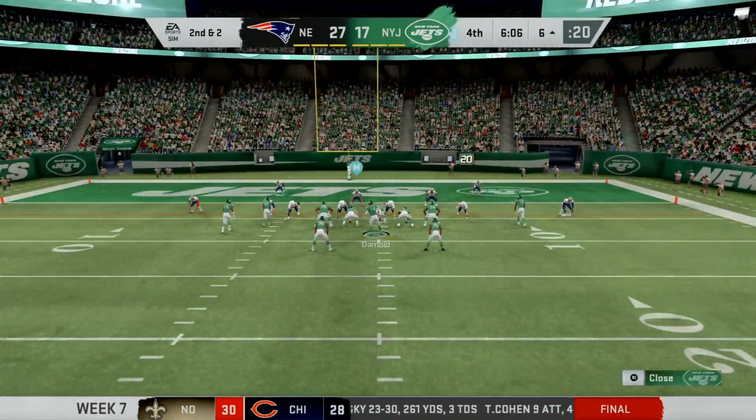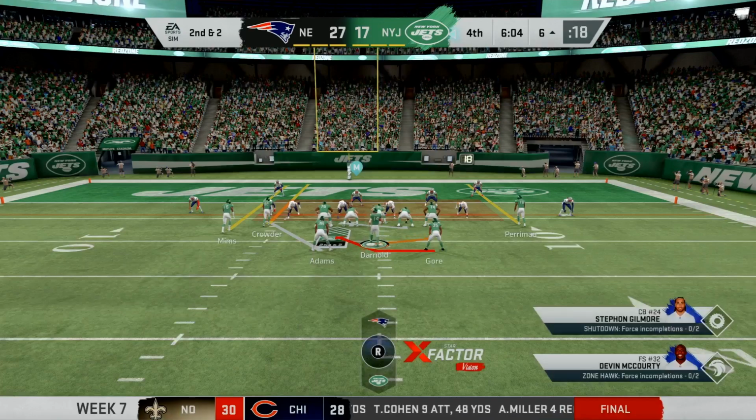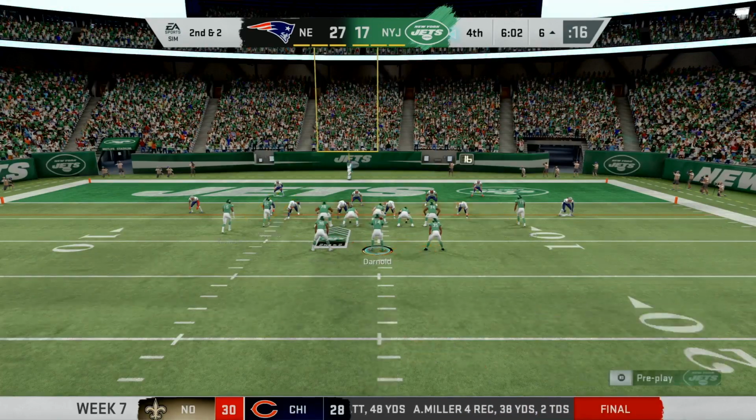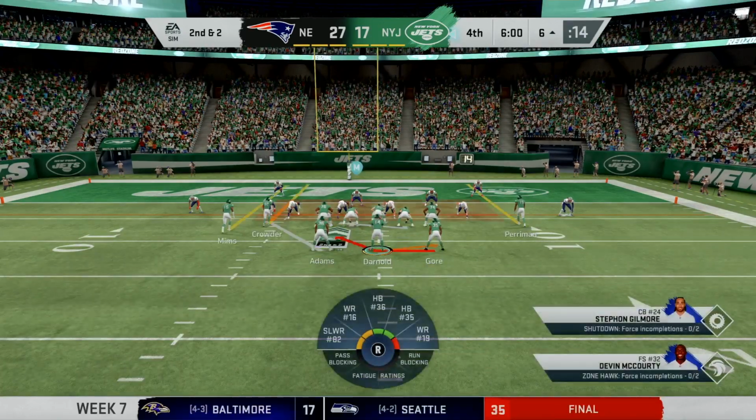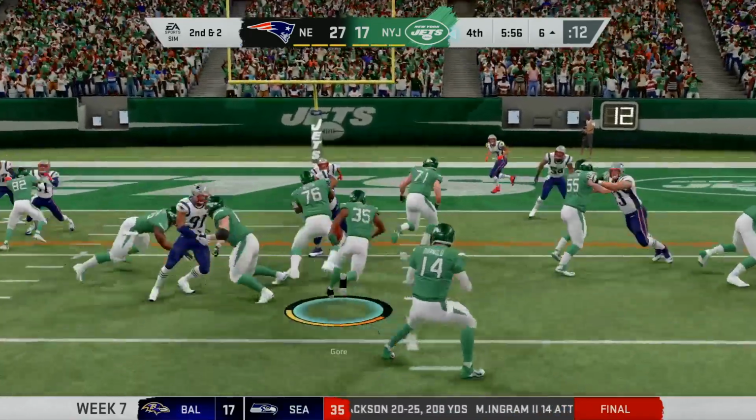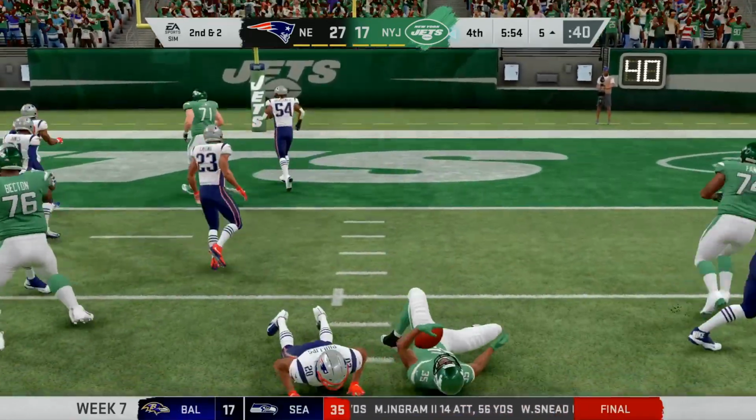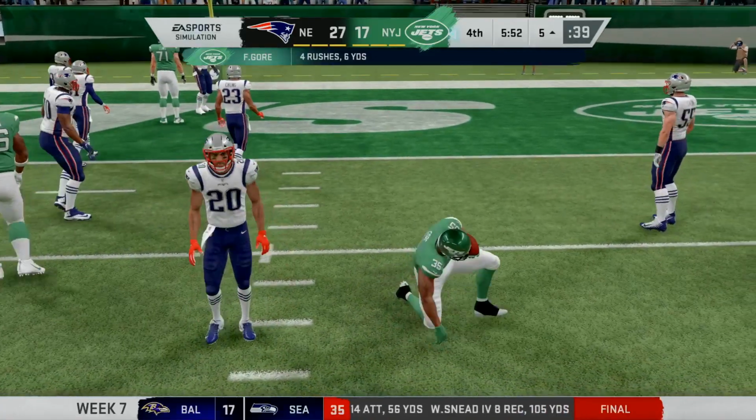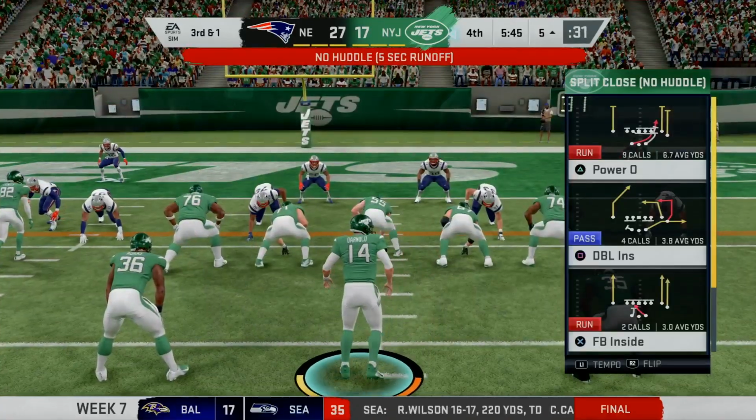Facing a 2nd and 2 after that last catch, good for 8 yards. Let's get off the field, D. Watch safety creeping. Here's Gore now, running out of the gun. And a minuscule gain of maybe a yard from the 6 to the 5.